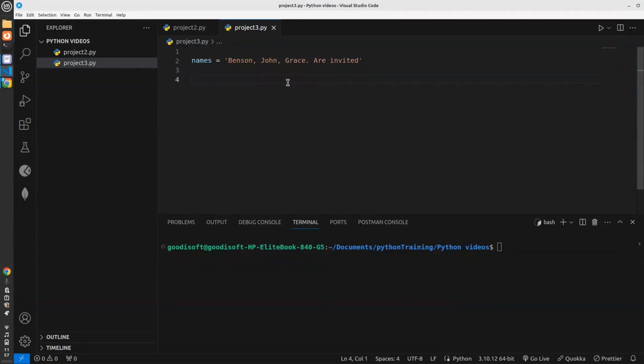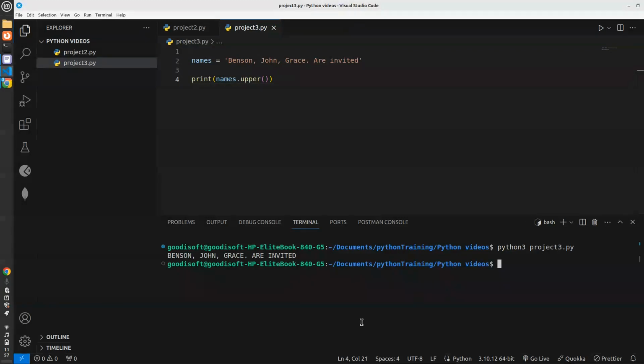Apart from that, another string operation we can carry out is what we call uppercase. So names dot upper is going to return the uppercase of this. Let me put this in a print statement so we're going to get the output. So dot upper. If I print this again, python3 project3.py.